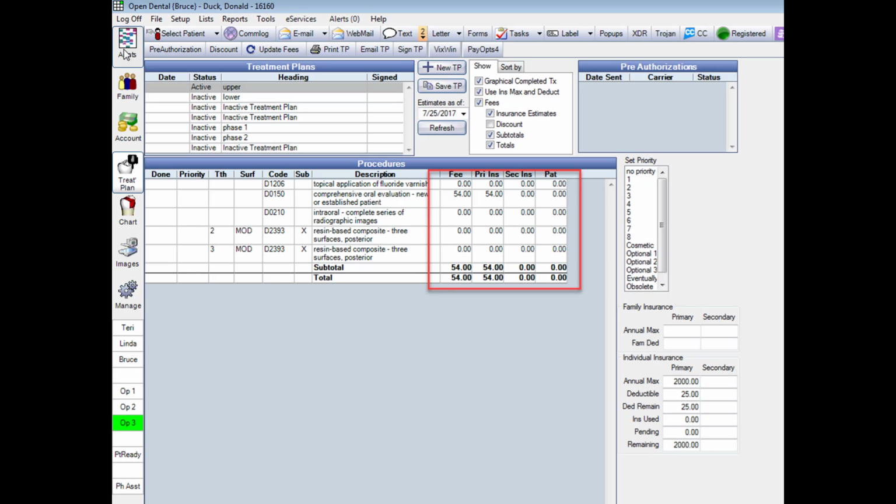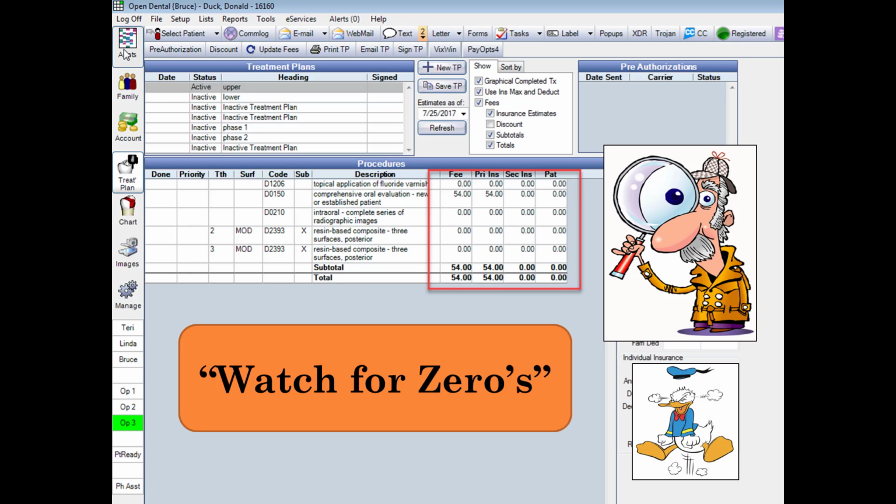So the take-home message is watch for the zeros. And when you're getting zeros in funny places, it usually means your fee schedule isn't correct. Don't get a pissed off duck in your practice. Watch for the zeros.